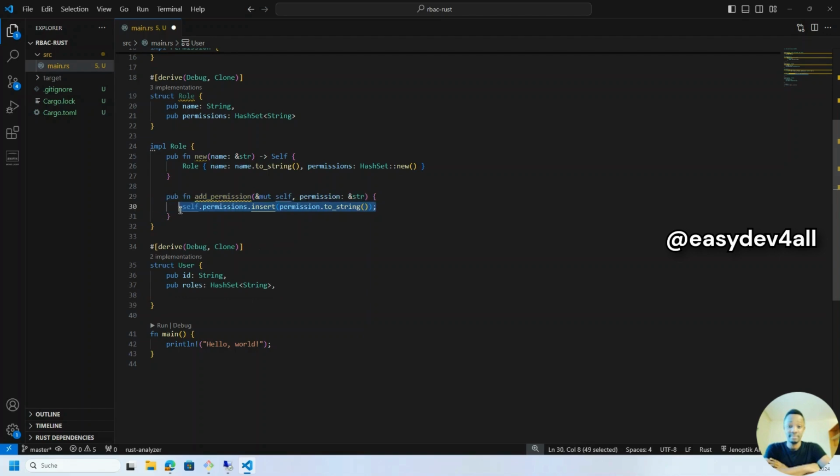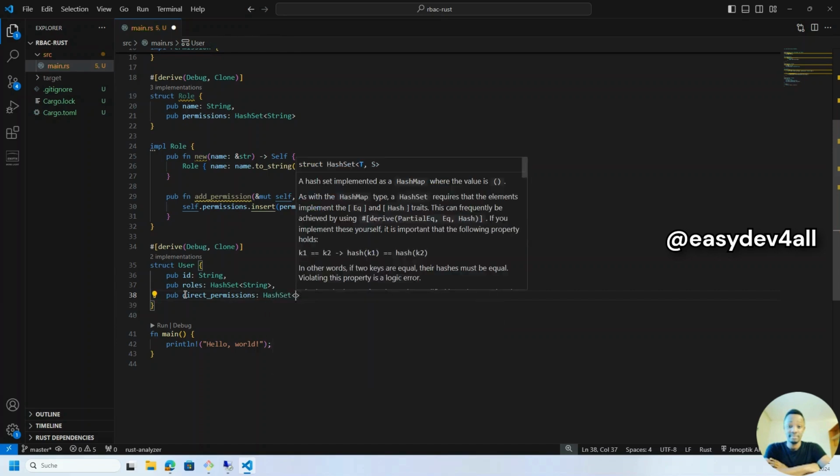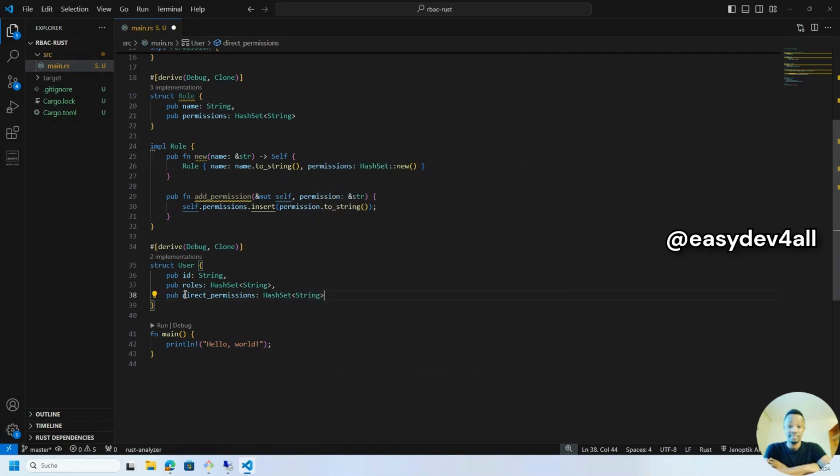So the point for me is I would like to define a role, say admin, that has default attached permissions to do certain things. But I also want to be able to say, oh, this user has just the permission to access this singular resource, something like that. And to do that, I would probably make it simpler and easy to read. I'm going to call it direct permissions. Again, it's going to be a hash set.